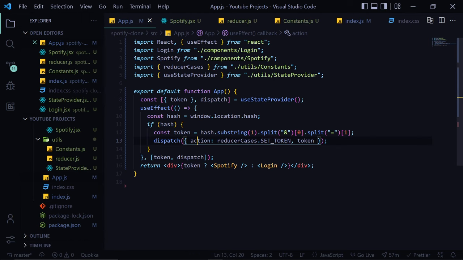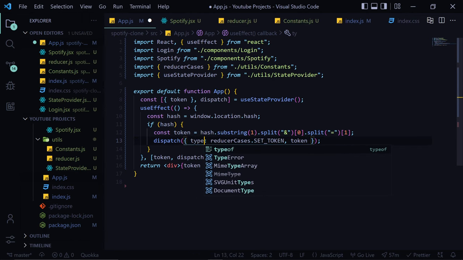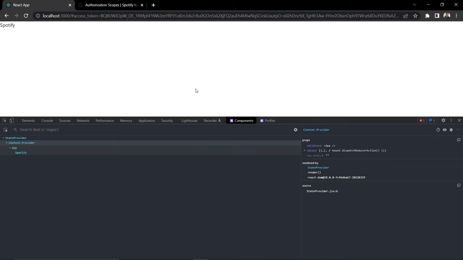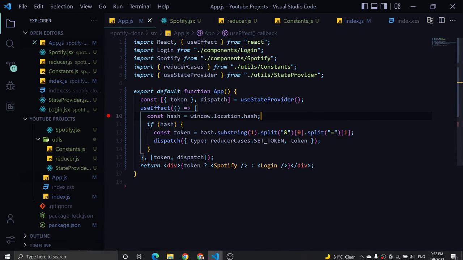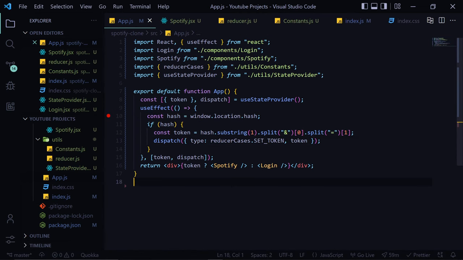Okay, this should be type, not action. Type, and yeah, it's working now. So that's it, our login is done, and we have the access token from the Spotify, so we can use the Spotify APIs now. So first we'll create the Spotify layout. So let's do that. So now we'll create the Spotify layout.